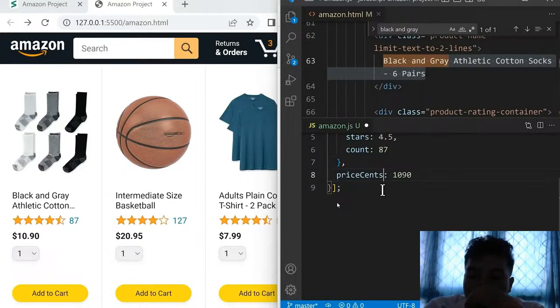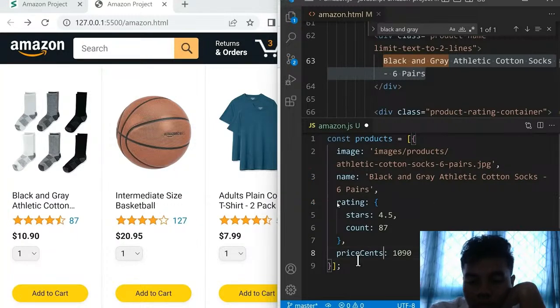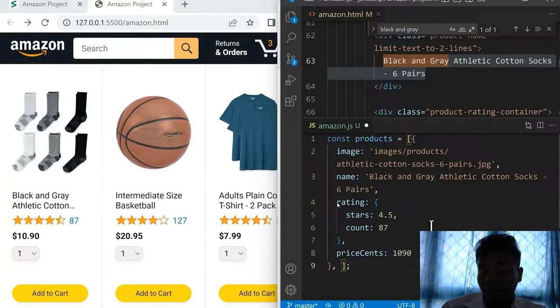So now if we scroll up, we just saved all the information or the data about the first product into our JavaScript. Next, let's go to the end here and type comma and create another object.